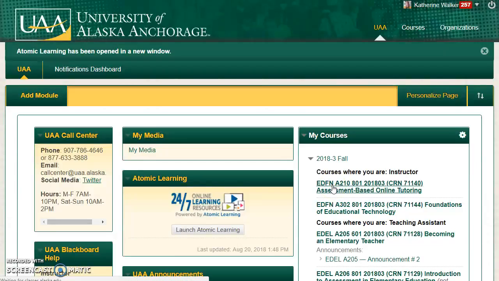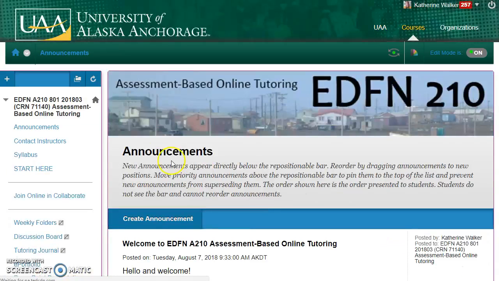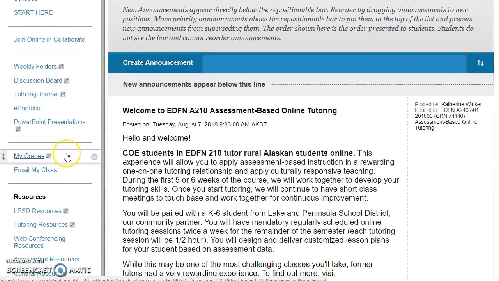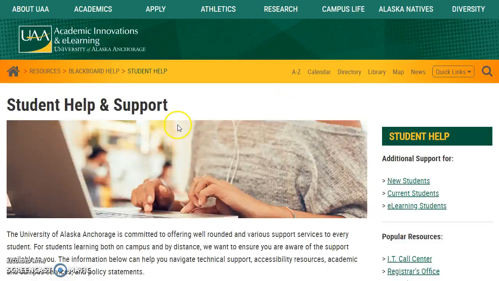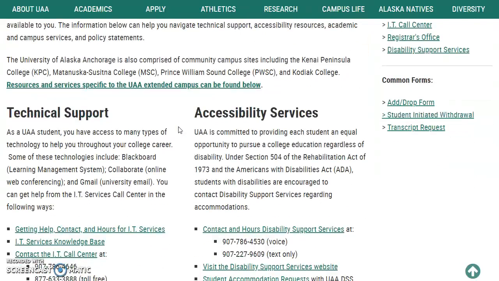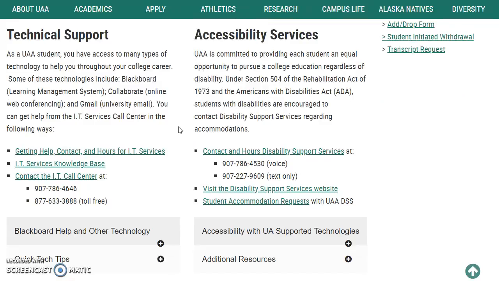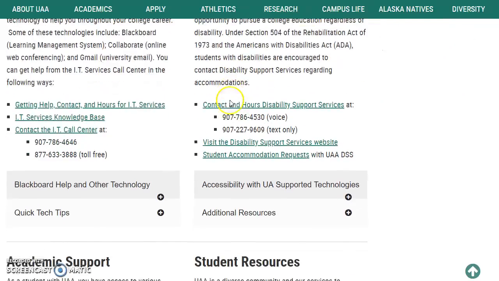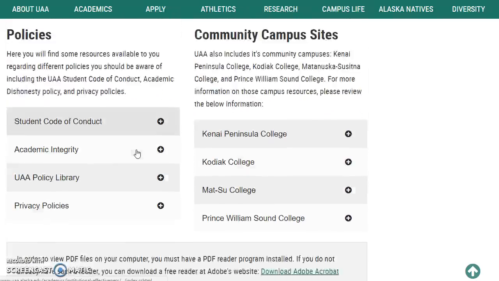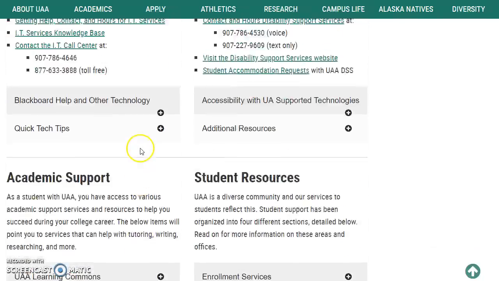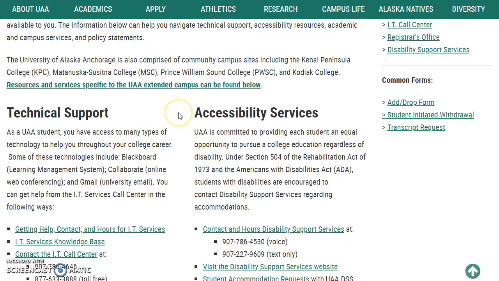I'm just going to remind you of one last really important resource, and that is no matter what course you're in, please note that there is a student help link in all of your Blackboard courses. That student help link is the key to all kinds of technical as well as academic support. So links to technology support, links to accessibility services, academic support, student resources, policies, and more. So that is the student help link within every Blackboard shell.